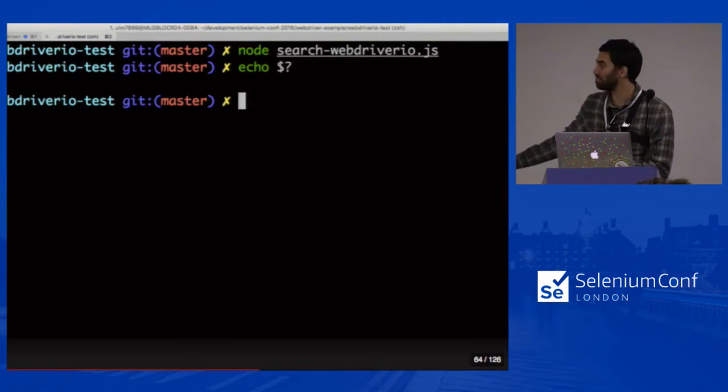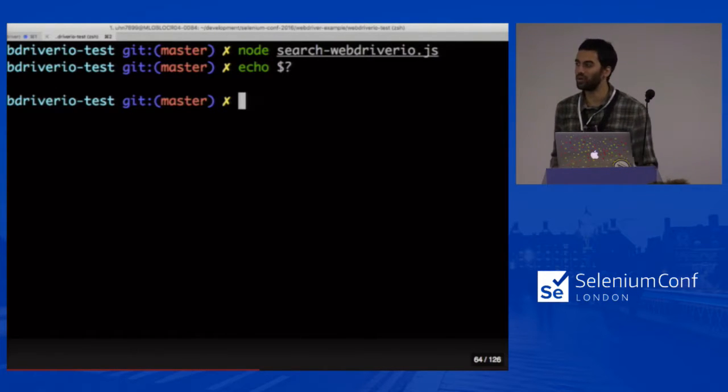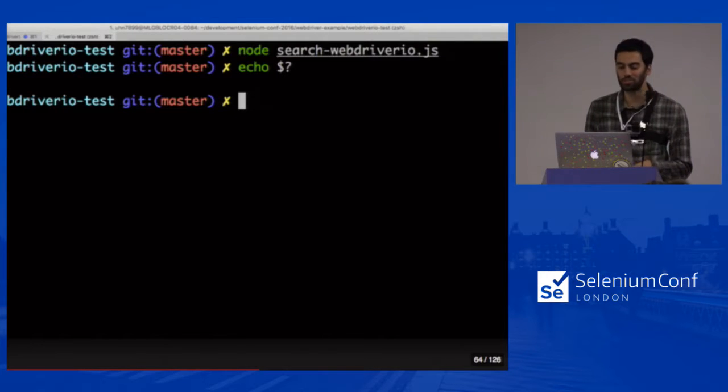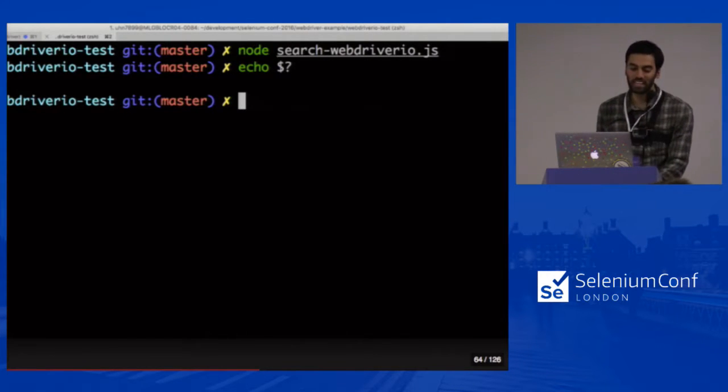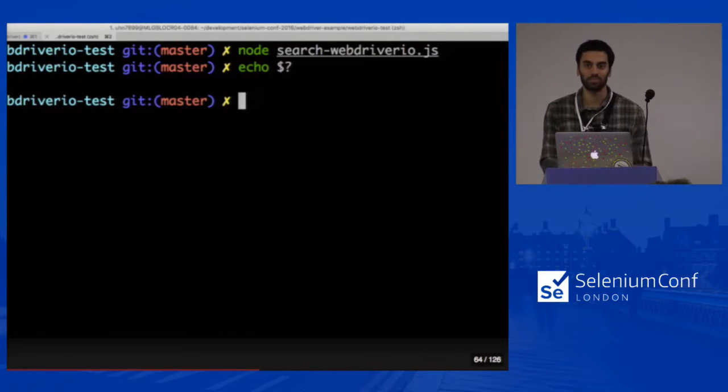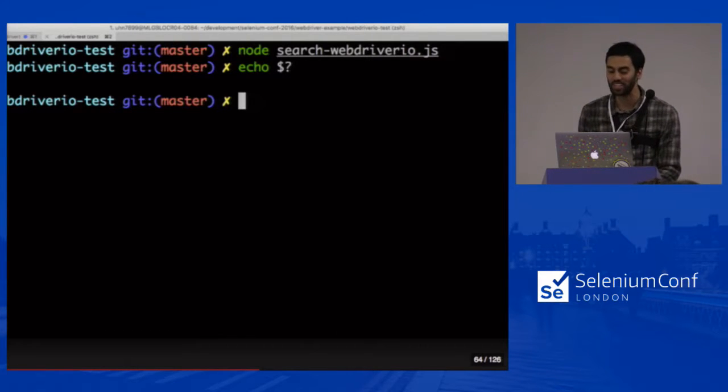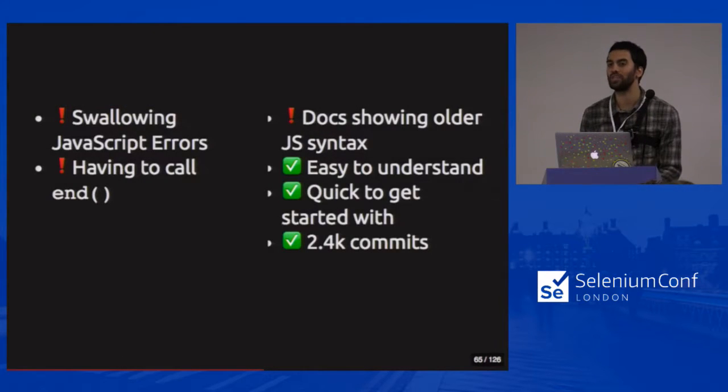Turns out that when it passes, it's great, but it also passes when things are not great. When I threw custom JavaScript errors, I got a 0 for the exit code. You can't see it, but in other words, it passed. So it was pretty much swallowing JavaScript errors. That was an immediate no for me. I ran away so fast in my mind.